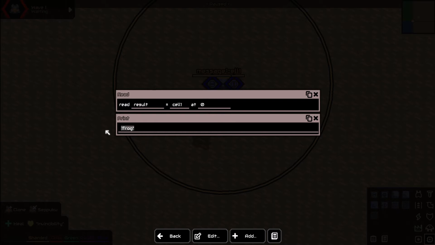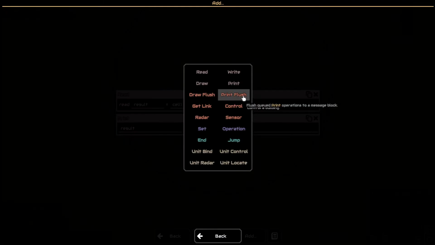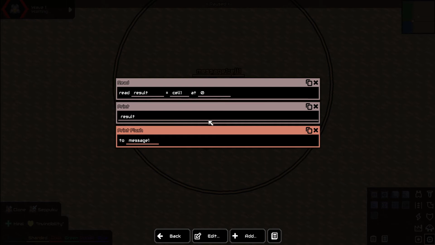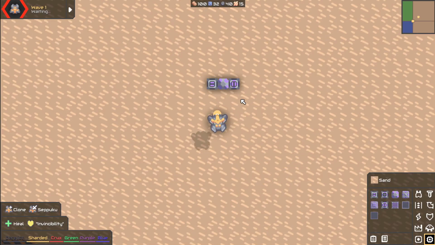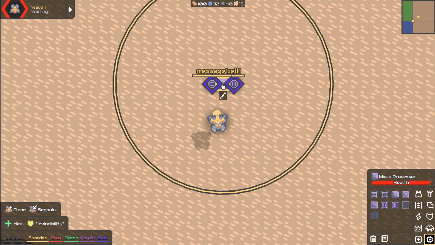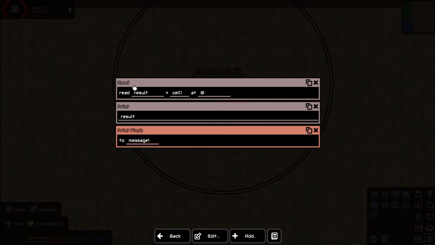So we're going to print out value, and we're going to print flush it. We've covered print and print flush in a previous tutorial. I'll have that down below for you if you haven't seen that yet. Anyway, this should now print out the value at index 0 of this memory cell, which is 0, which we already knew. So that's how you read from memory.